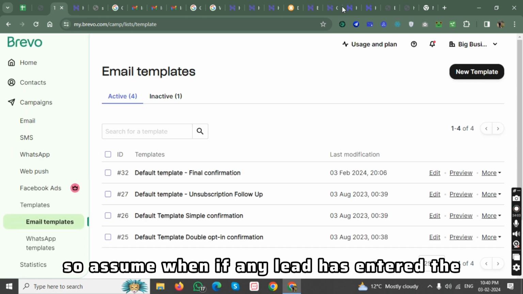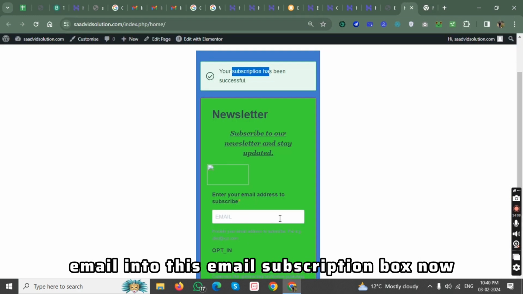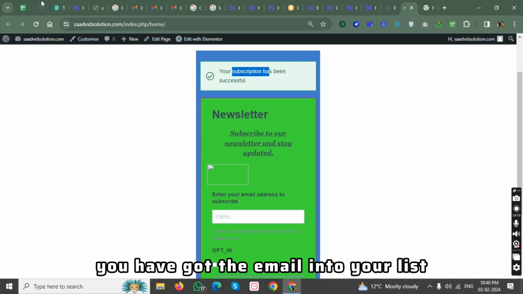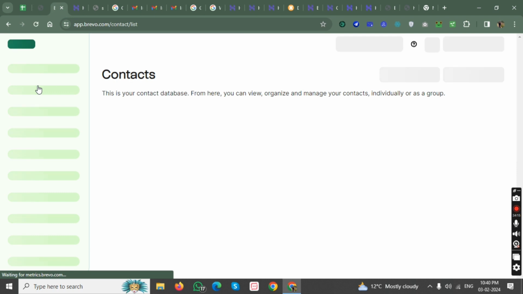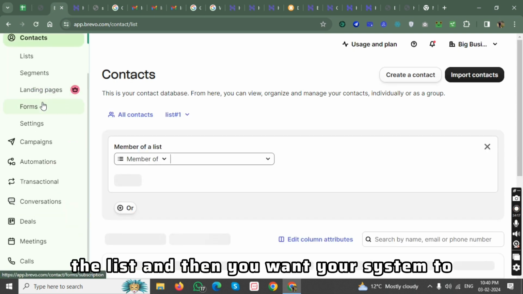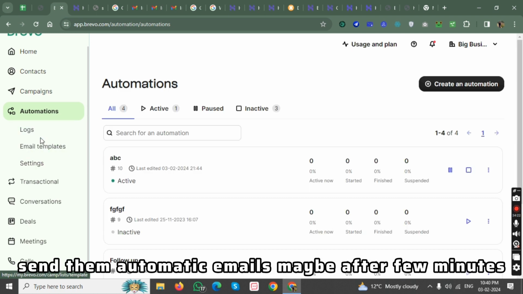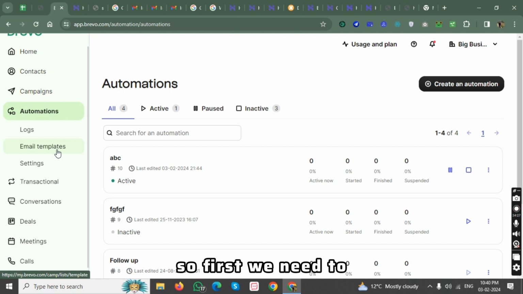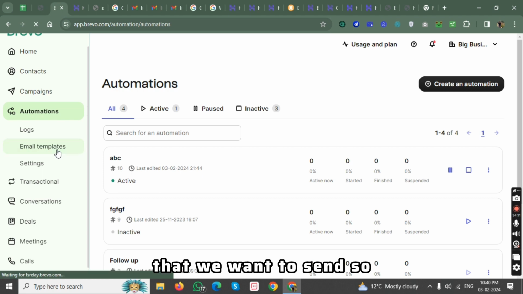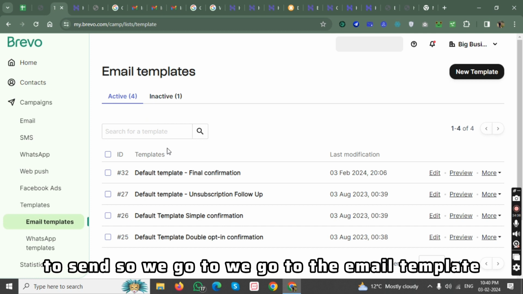So assume if any lead has entered the email into this email subscription box. Now you have got the email into your list that I showed you here, and then you want your system to send them automatic emails, maybe after a few minutes, and a couple of emails with some specific content. So first we need to set up the email design that we want to send. So what email content we want to send. So we get to the email template section.